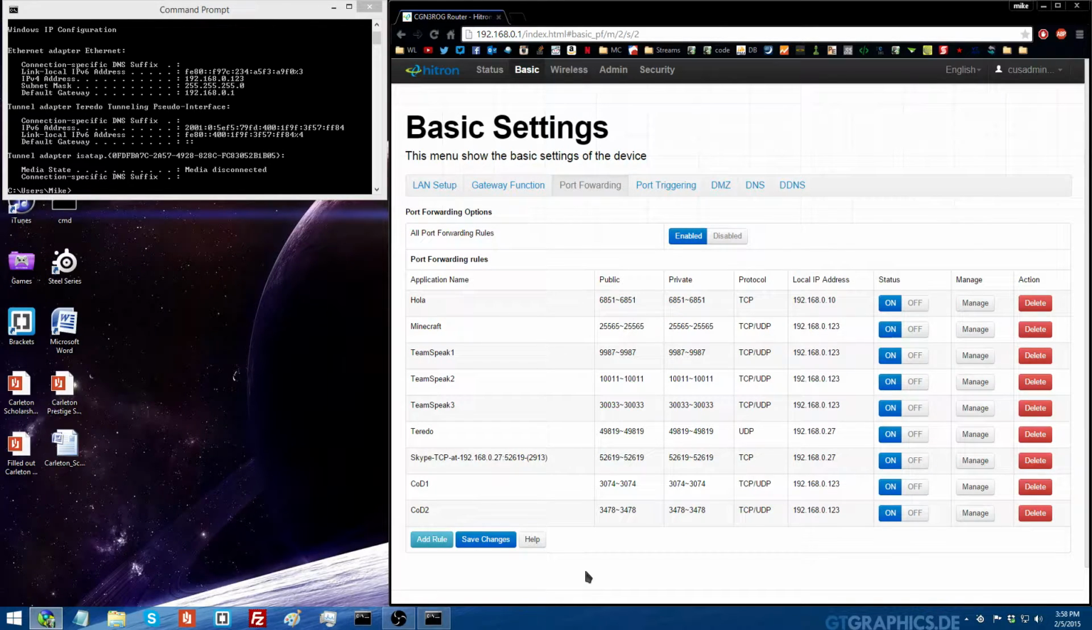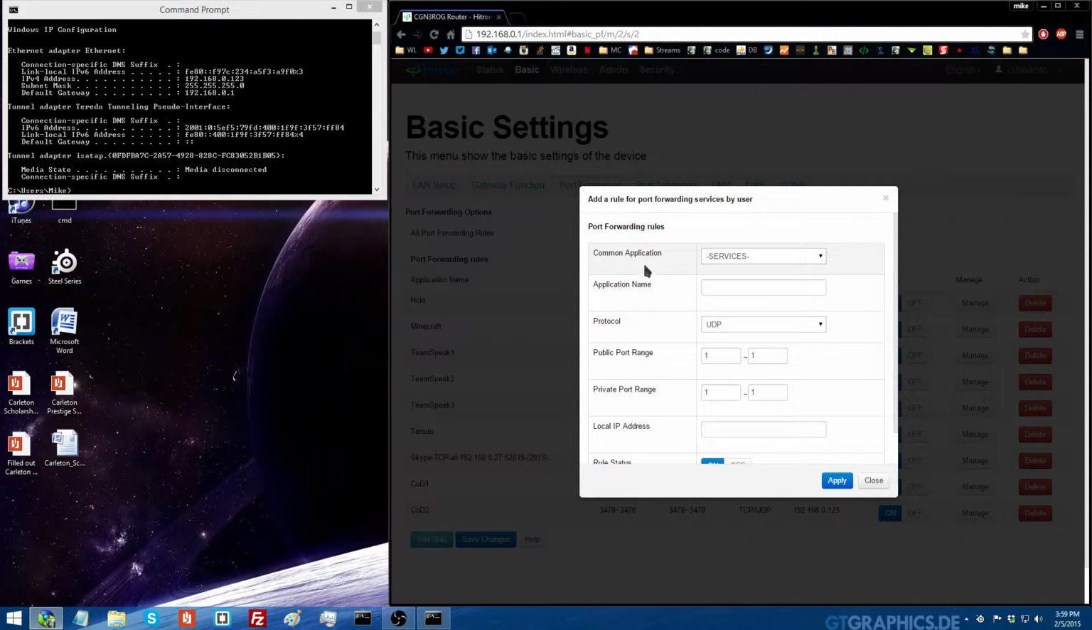Once you're at the port forwarding page, you're going to need to add a rule. Again, this will be different for everyone, so it might be something a little different, but you're going to need to add. So I'm going to click add rule. The common application you could probably just leave default. It's probably not what you want. The application name needs to be unique from all the other application names. Be descriptive with the name so you know what it is later.